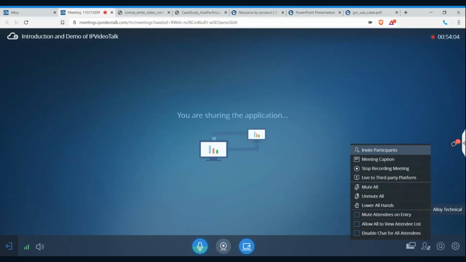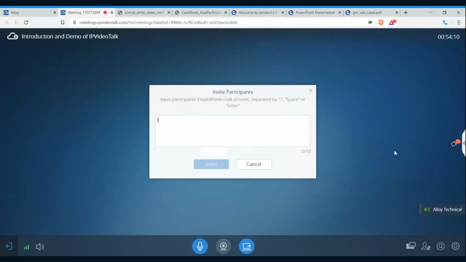Then the features, the settings utilizing the webinar. If we want to invite participants, we can do so. Just input the email addresses of the participants here, and of course it will be sent to their email. Then all they have to do is join the webinar, so that is utilizing the one-click meeting as well.